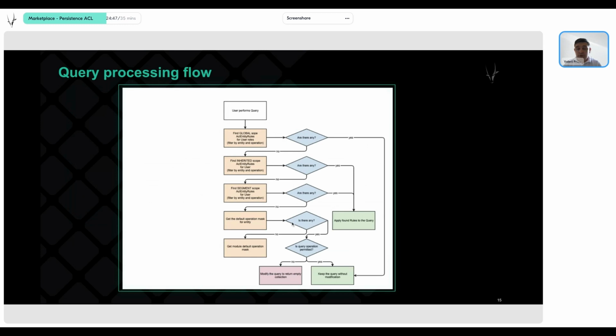Then we check the operation mask for the entity. If the query operation is permitted, we just modify the query and return an empty collection in case no data is available. Most importantly, we allow the query to execute, but if the user has no access to any data according to his rules, he will get empty results.